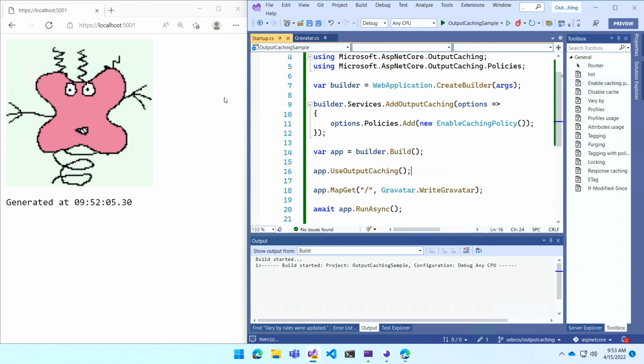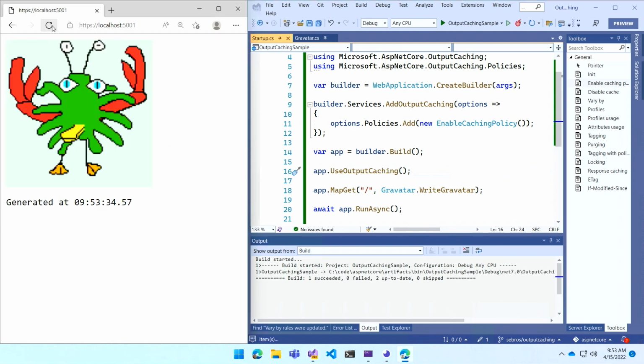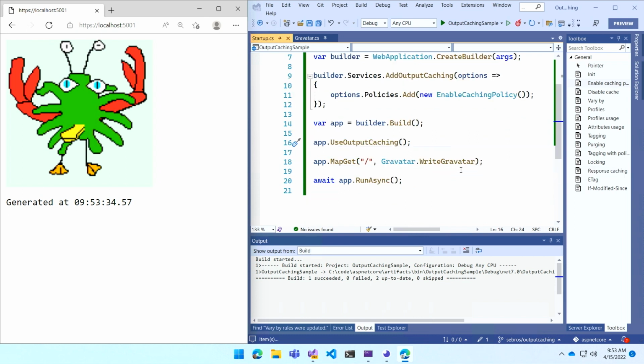And if I save it and I refresh my page, I have a new monster because the app restarted, so I have a new response. But now, every time I click, I have the same monster again and again. And at that point, what you might want to do is to say, no, I don't want that to be cached.